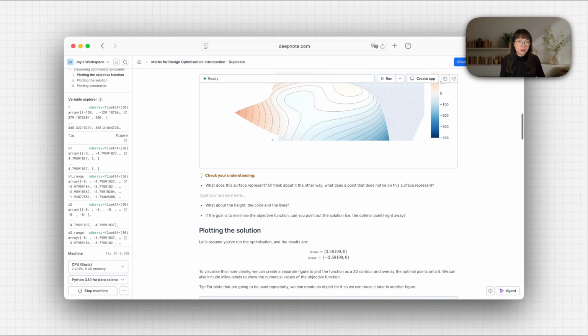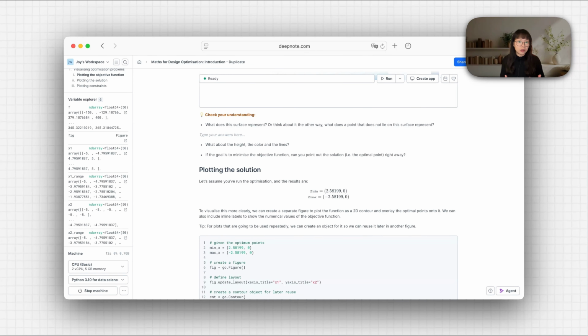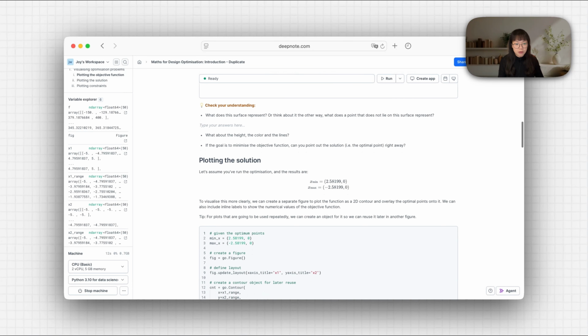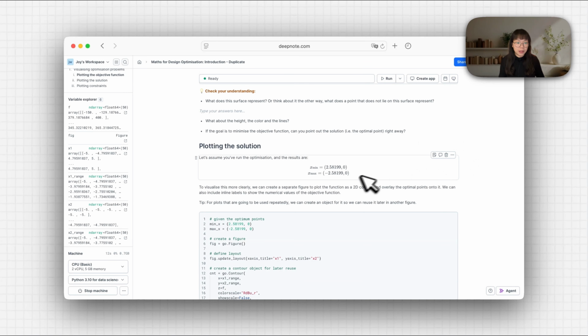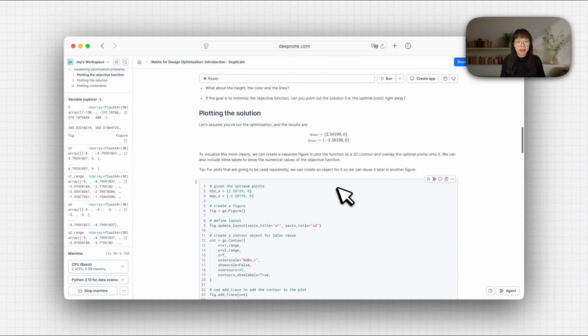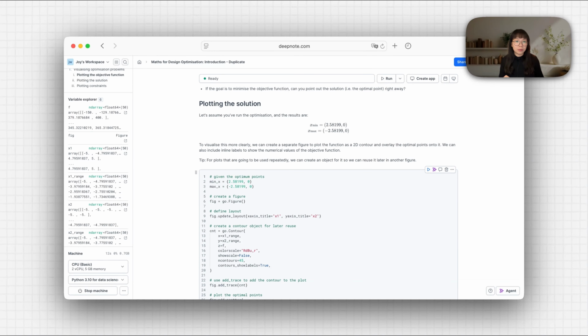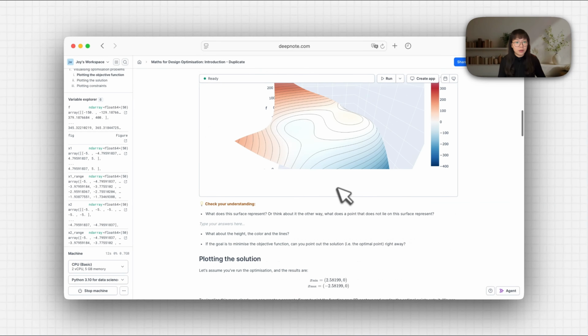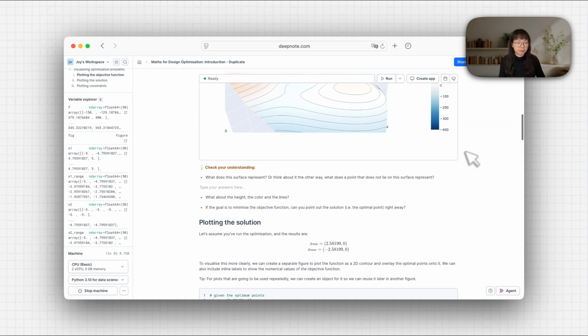Now, we want to plot the solution. We're not going to talk about how we obtain this solution, but let's say you're given the results. We have the minimum point being 2.58 something and the maximum point being negative 2.58 something. To visualize these 2 points, we can create a separate figure, so we don't plot it on the figure we have over here. We keep them separate.